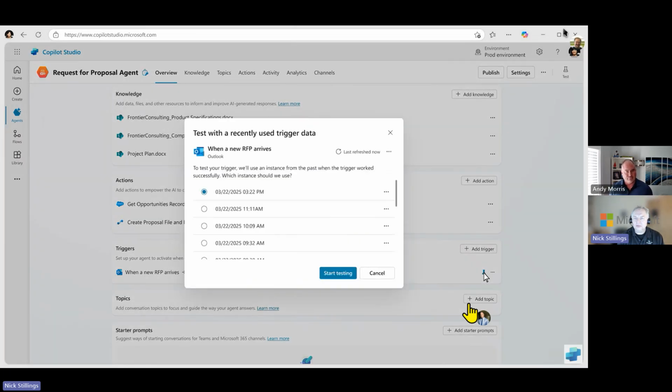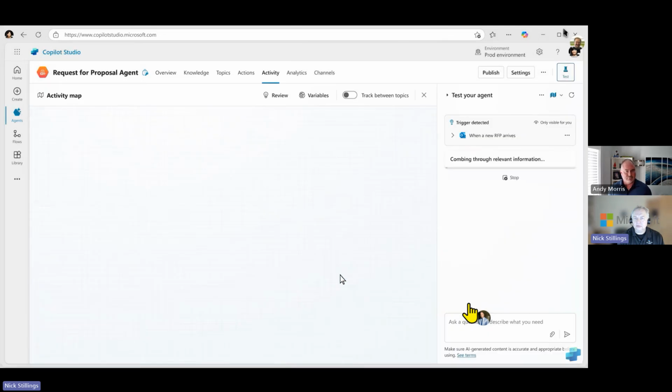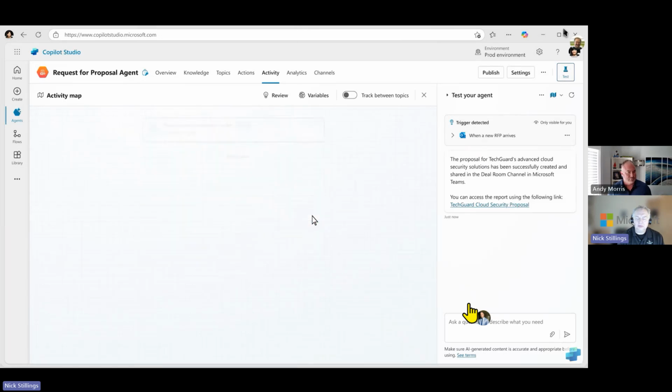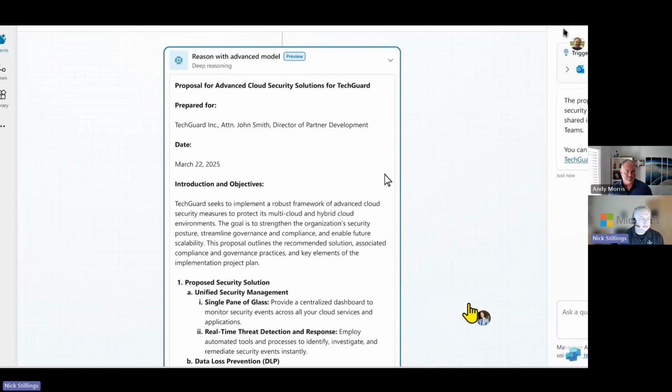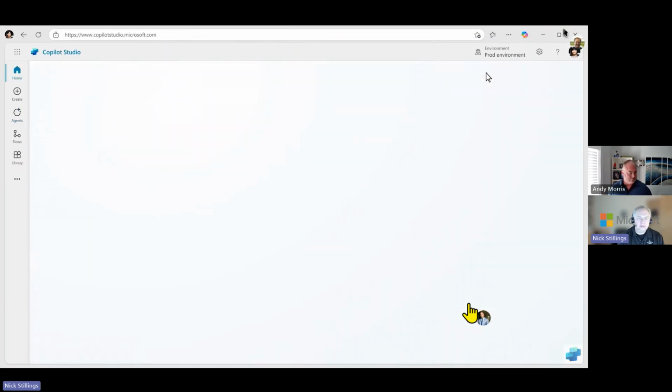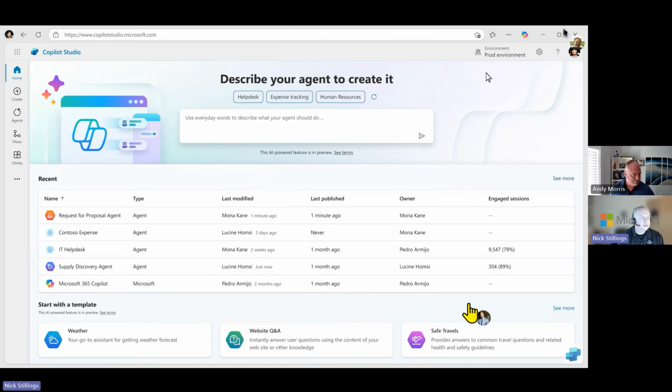Now that the agent is set up, you can test the agent trigger to validate that it's running correctly. And watch the agent's process in real time as it selects the most appropriate steps to write the RFP. You can see deep reasoning in action as the agent analyzes large amounts of data to generate precise and well-thought-out responses for the client. And you're done.